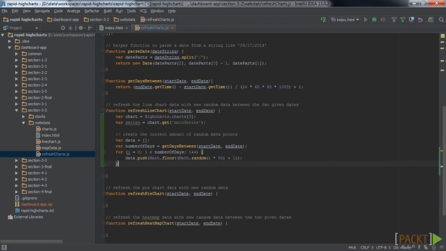Next, we create a data array with new random data. This array must have one data point for each day between the start and end date, both inclusive. We use the helper function getDaysBetween here to calculate the number of days. Each data point will have a random number between 1 and 50.